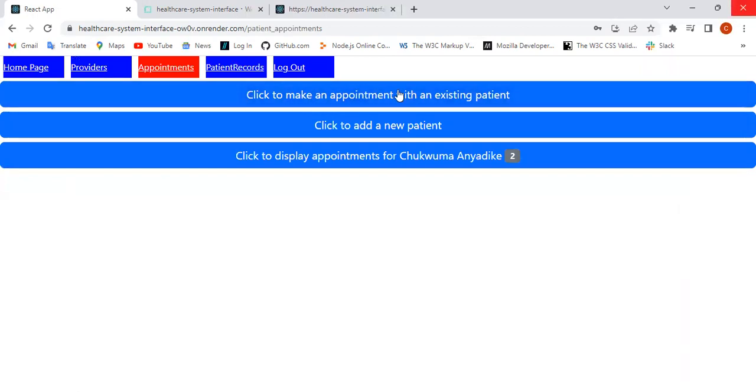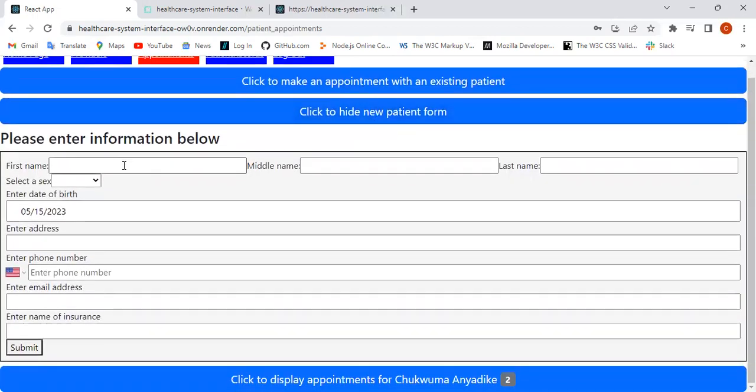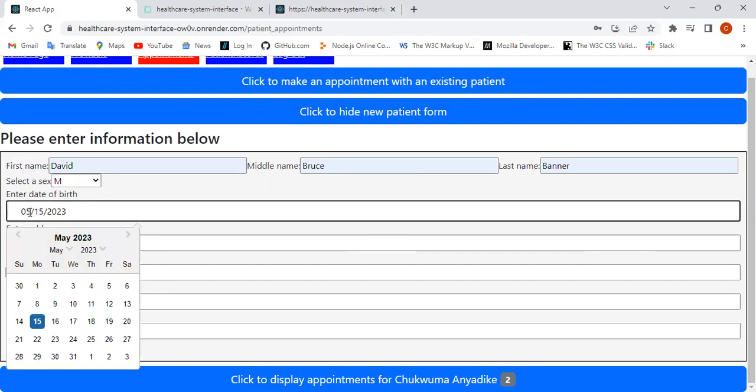Or actually, let me show you how to add a new patient and then make an appointment. So I'm going to add somebody, David Bruce Banner, who is a man. And the birth date I'm going to give to him is 4/9/1970.